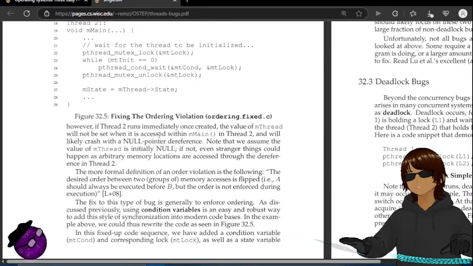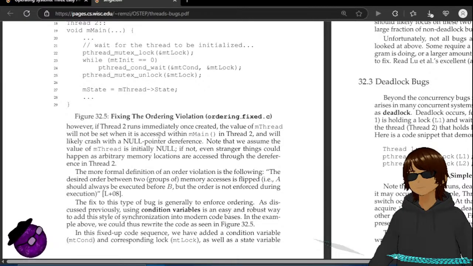However, if thread 2 runs immediately once created, the value of mthread will not be set when it is accessed within main in thread 2 and will likely crash with a null pointer dereference. Note that we will assume the value of mthread is initially null. If not, even stranger things could happen as arbitrary memory locations are accessed through the dereference in thread 2.